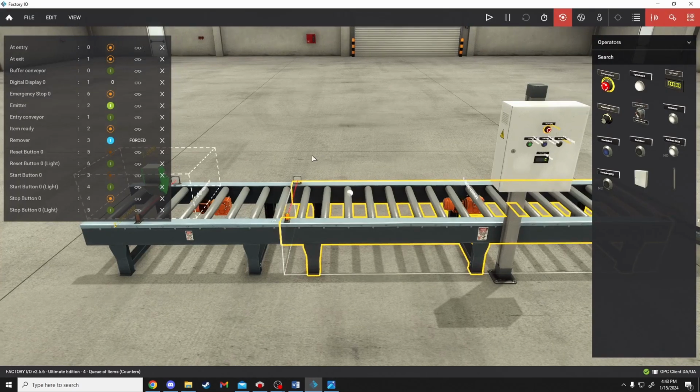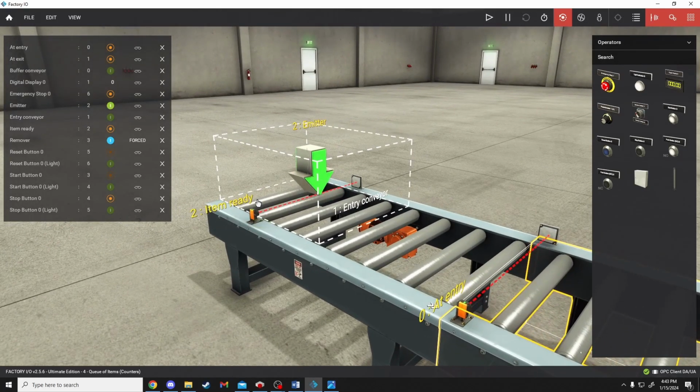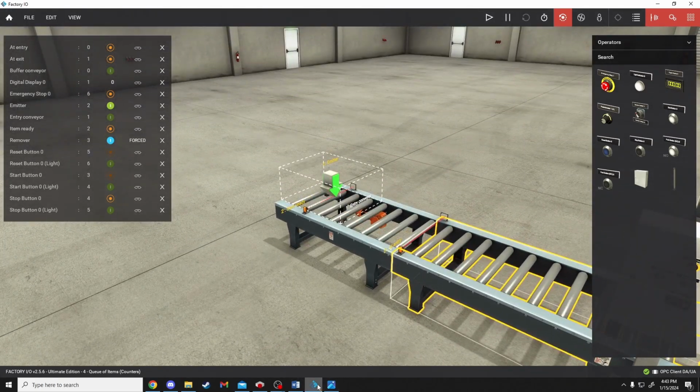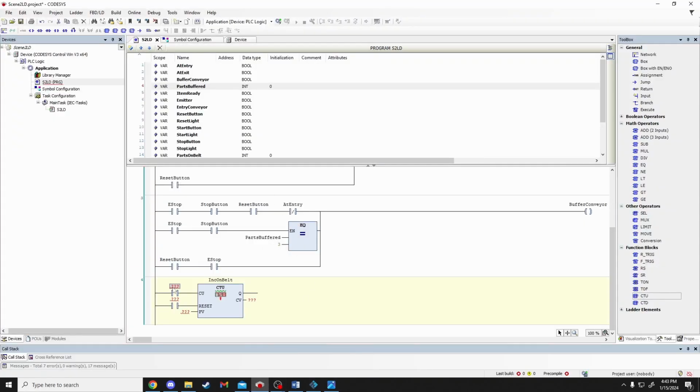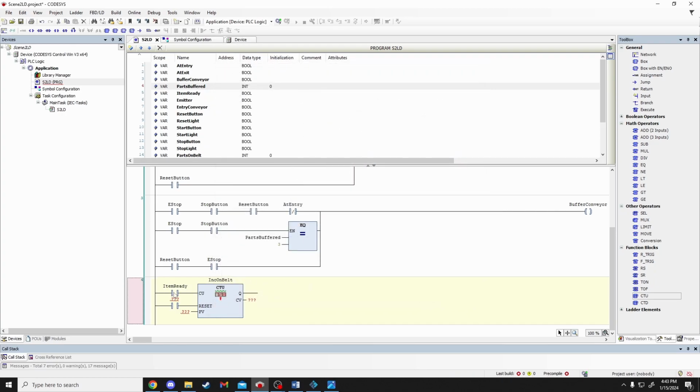So we should go in here and we're gonna take a look. We have this item ready sensor. Every time that sensor flashes, that means that we've added a new part to the belt. So that was the item ready sensor. And we have a reset button for a reason. We're going to use the reset light though. We'll get into that in a little bit.